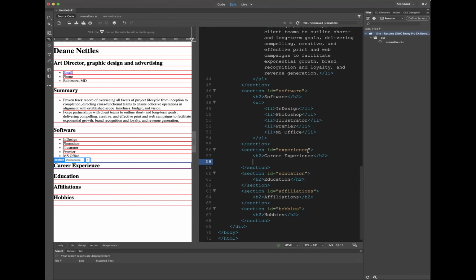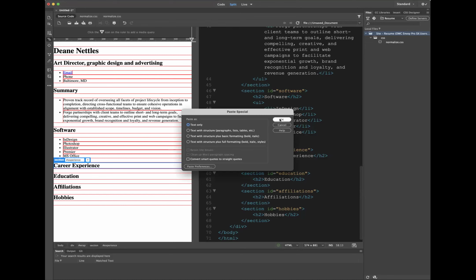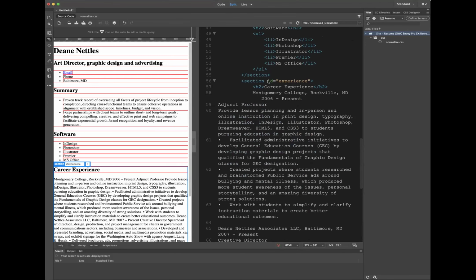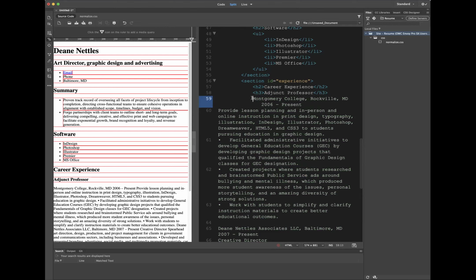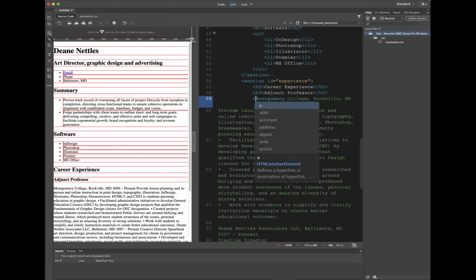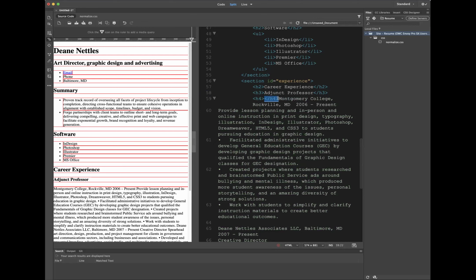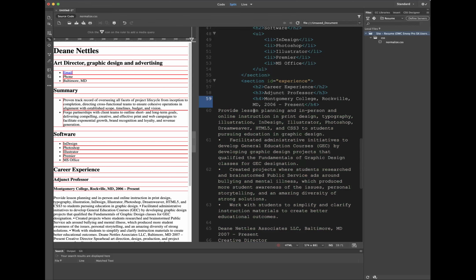Oh, come on. Text only. So that's H2. Don't know quite why. Tab. H3. And B. H4. Date.